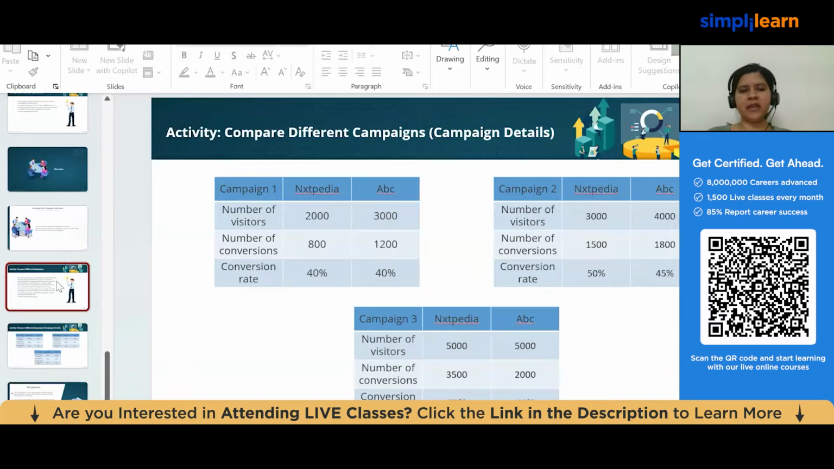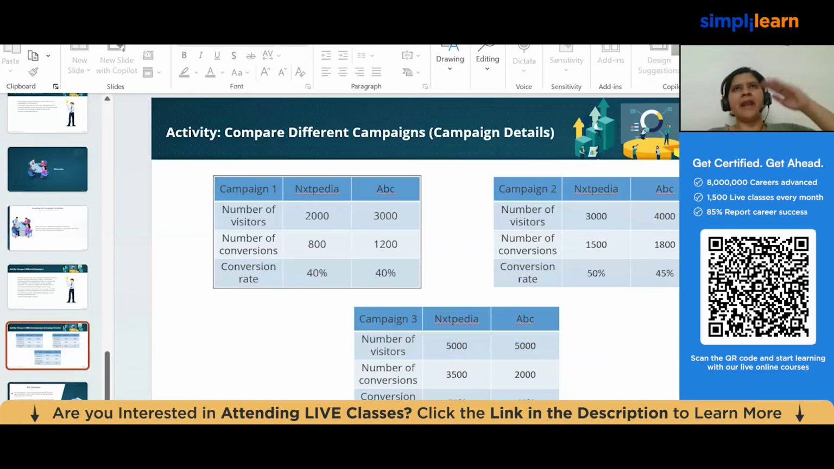So for this activity of comparing the data, ideally your first priority should be conversion rate. And if you get an example where the conversion rate is the same, then see the number count, which has got the highest number of conversions. But the priority goes to conversion rate and then the number of conversions, not the other way around. Make sense? So anytime, first see the conversion rate. If the conversion rate looks equal, then move to the number of conversions.